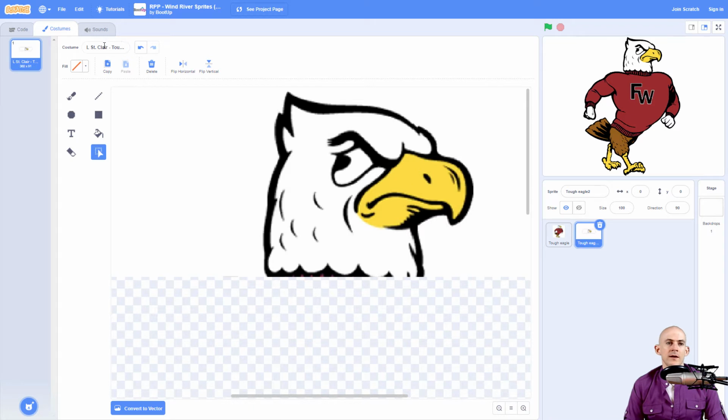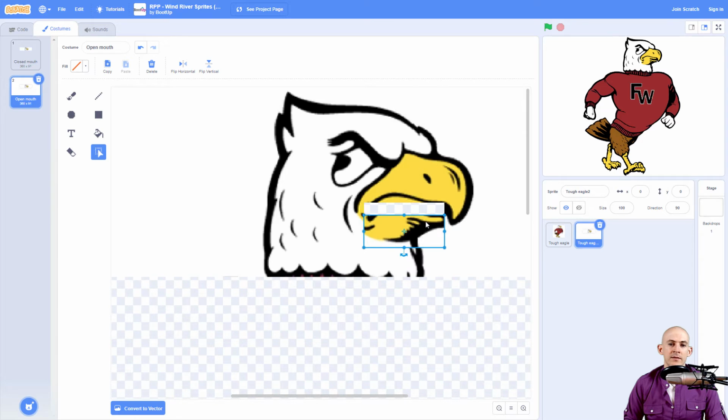Sweet. Okay, so I actually want to have two different costumes for this. One with a closed mouth and another with an open mouth. So I'm going to go ahead and call this closed mouth. Change the costume for it. And I'm going to right click and duplicate to make a copy of this. Now I'm going to call this one open mouth. And I'm going to use this select tool to highlight right here, and then just drag this down to kind of open up the mouth of the tough eagle.